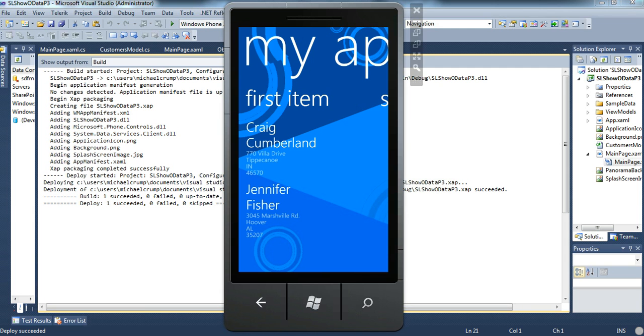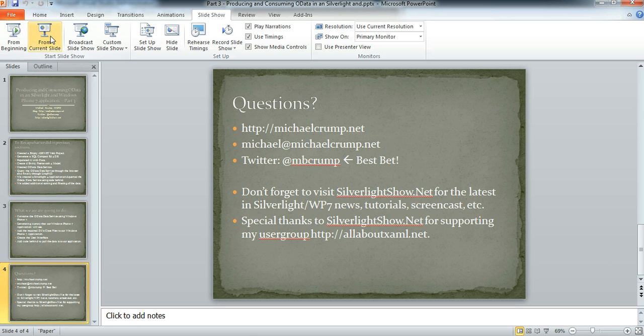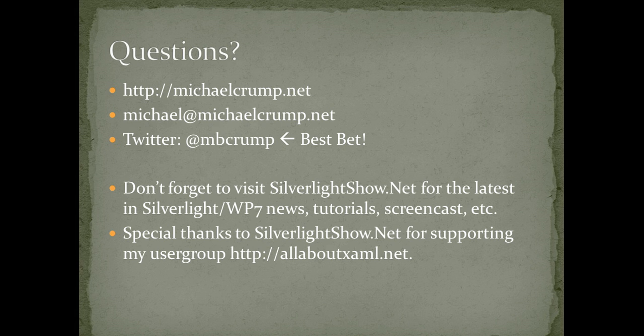So let's go back to our slides. At this point, we have seen how you would produce and consume an OData data source using the web browser, LINQPad, Silverlight, and Windows Phone 7. We've learned how to do basic sorting and filtering using the same. Now you should be equipped with a solid understanding of producing and consuming OData data services, and you can start using this in your own applications.